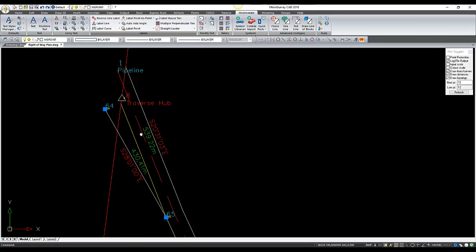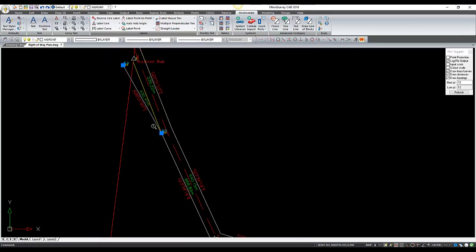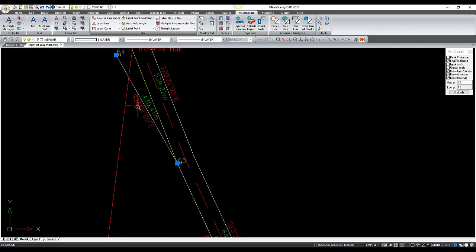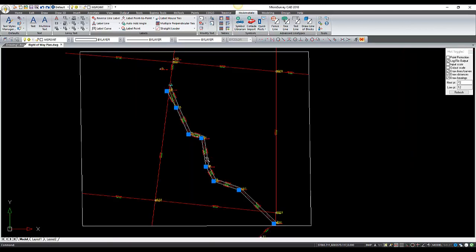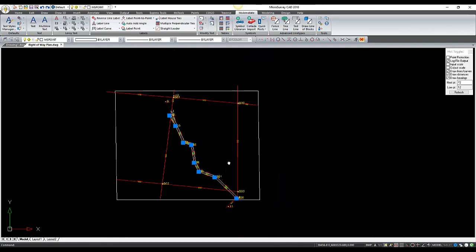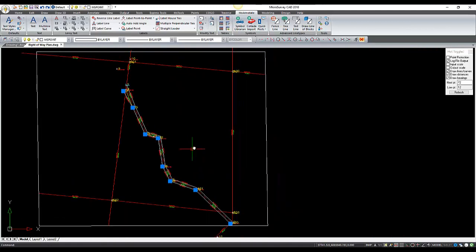And you can see that once I have moved the line here, it automatically will update the position of the point and also the line labels for the bearing and the distance to match the new information there. And that is how you would label polylines in MicroSurvey CAD. Thanks for taking interest in this video.